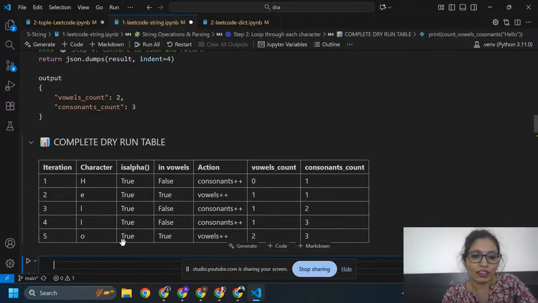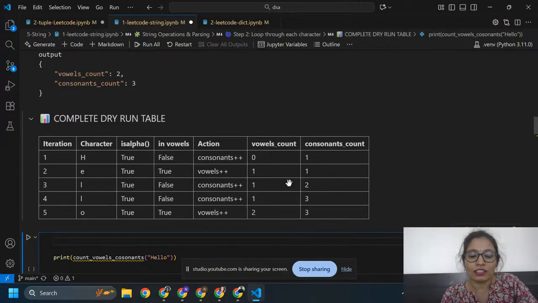Now we again find O. O is also a vowel, then its count is 2. These are the vowel counts and these are the consonant counts, sorry. So 0 for here. H is a consonant, so that's why I have one count here, and E is a vowel, so that's why I have one count here.